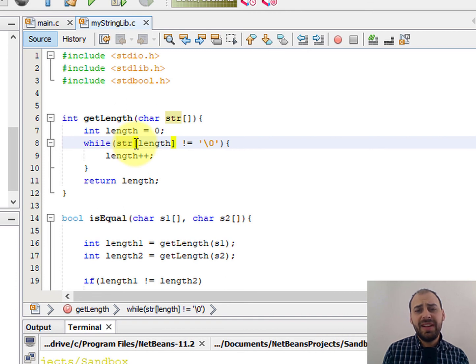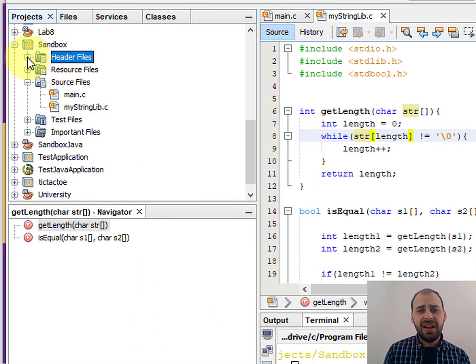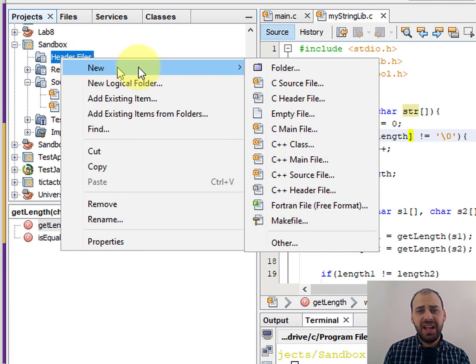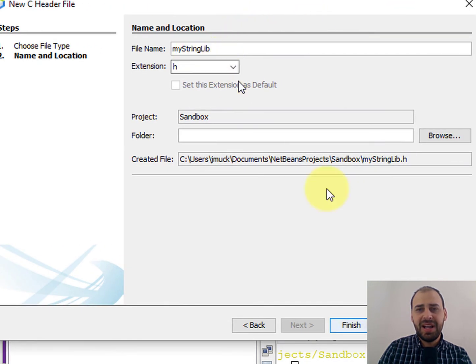So how do we fix that issue? How do we fix it? What we want to do is come over here to where we see header files, and we're going to create our first C header file. I'm going to name this the same name as the source file, my string lib.